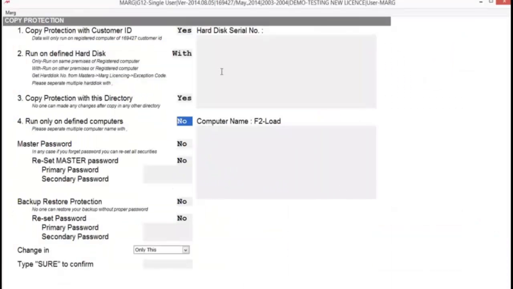After this, next option is run only on defined computers. This option is the same as option number 2, meaning you can run the company on a defined computer of the registered network. The difference between the two options is that in the second option you have to define the hard disk serial number, and in the fourth option you have to define the computer name.